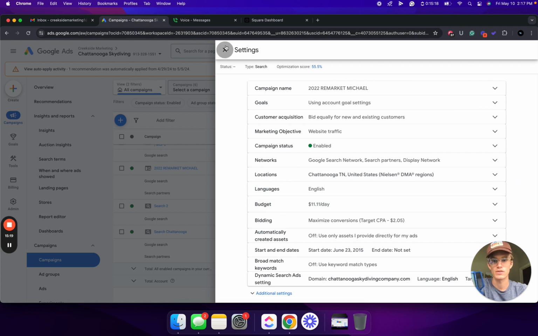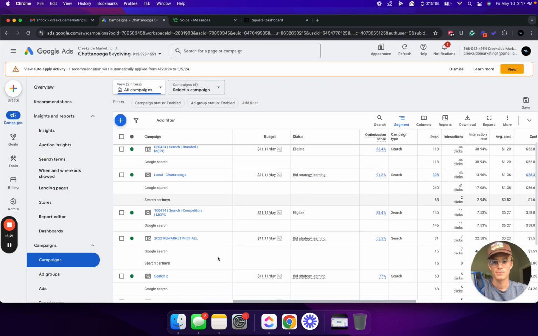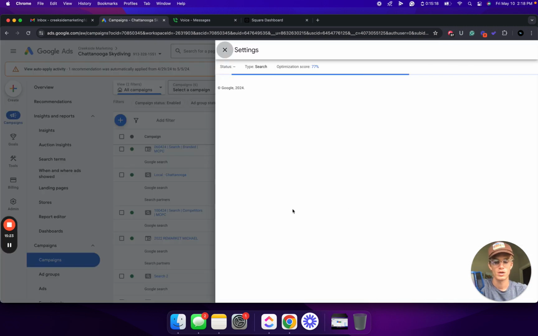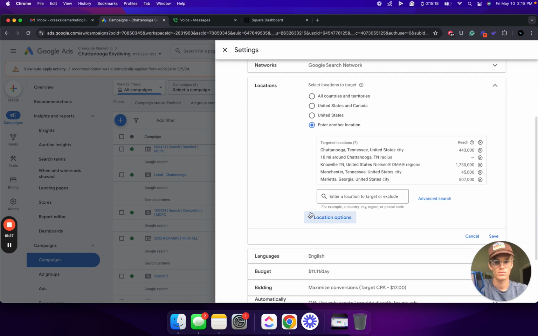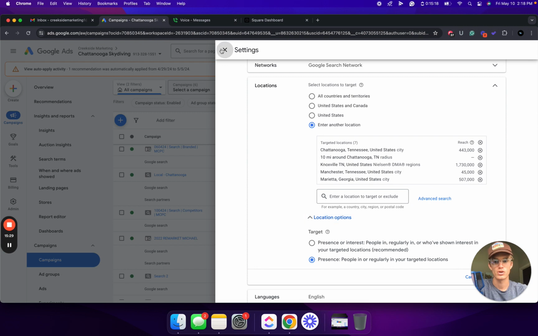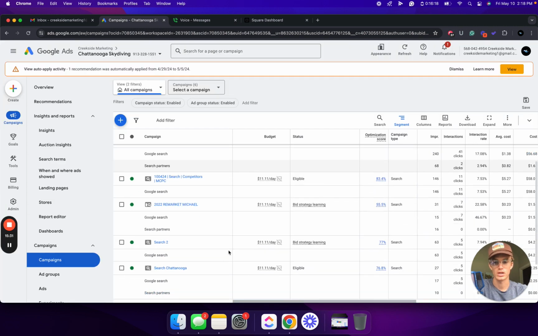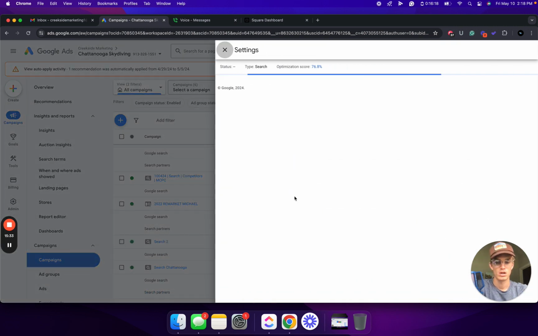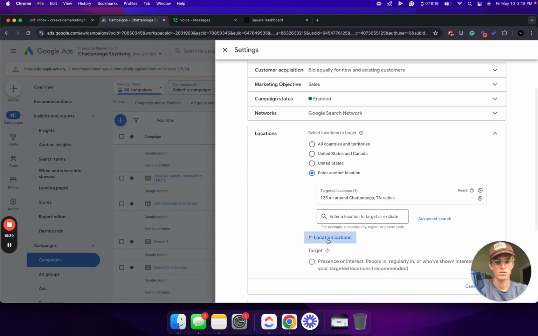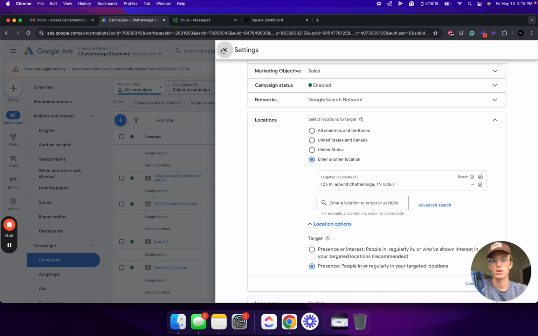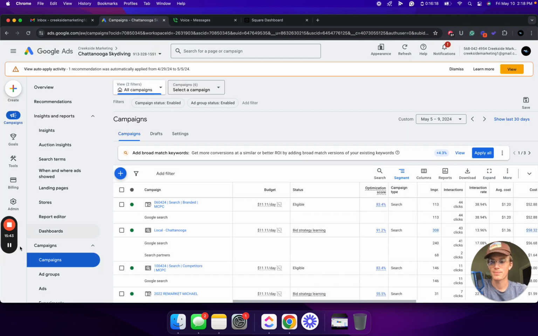Oh, we just did this one. All right, that one's good. And we've got one more to look at. I believe it was just those other two campaigns that were causing that problem where we were showing up in random states. Yep, exactly. Okay, so we're good there.